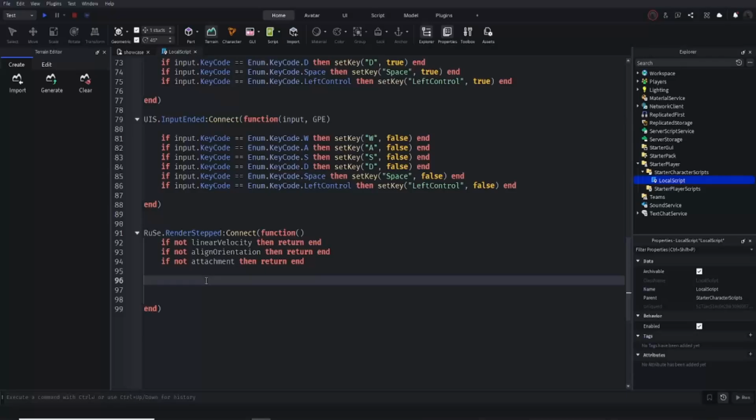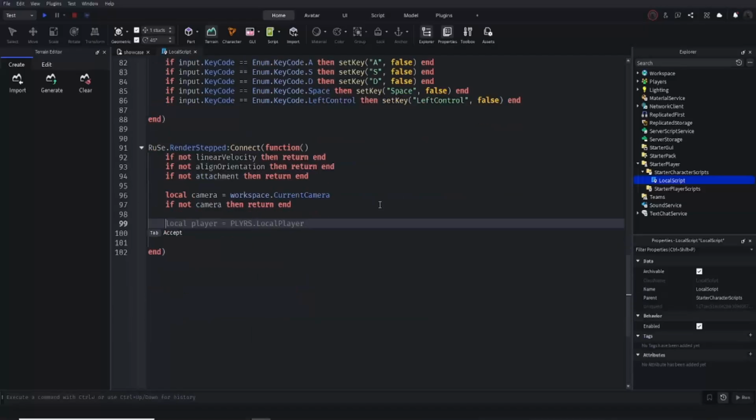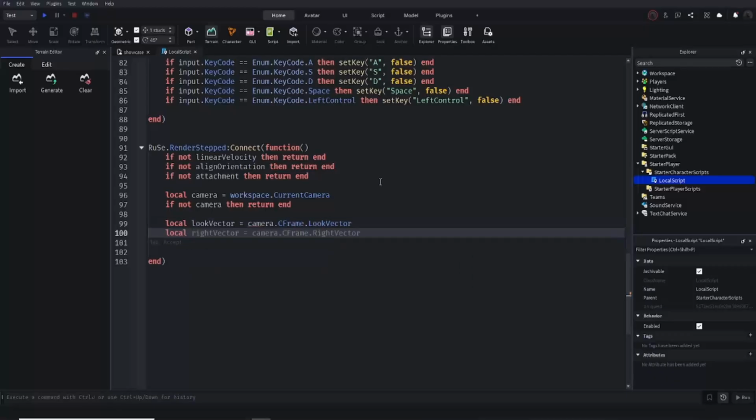When you add force into a direction, you want it to be the direction the player's camera is facing. And this is why we're going to reference the camera of the player. And if there's no camera, then return end. Since we want the character to move around towards the direction of the camera when the inputs are pressed, because of that, we're going to reference local lookVector = camera.CFrame.LookVector, local rightVector = camera.CFrame.RightVector.